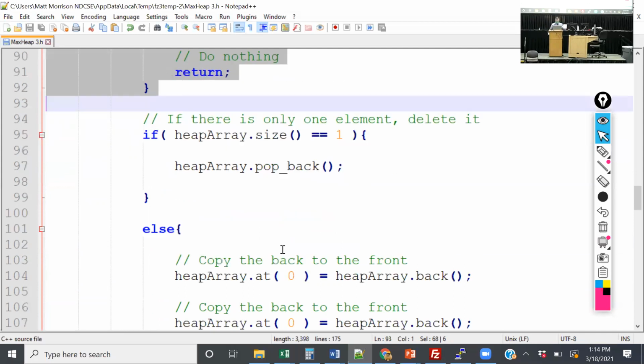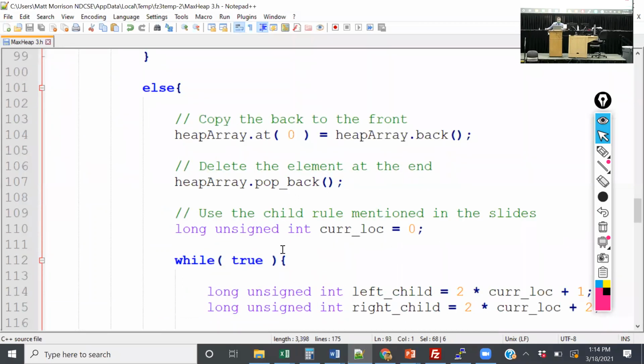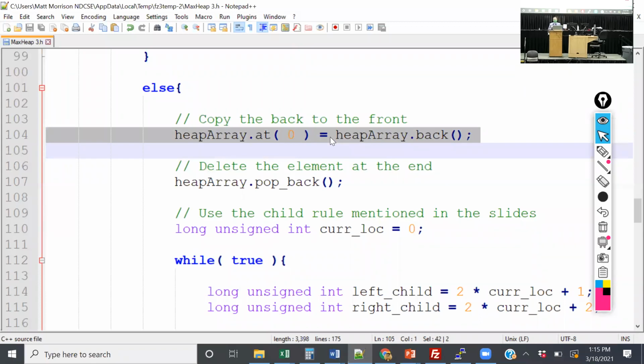So what I like to do is scroll down to the beginning. If you remember, what we're going to do is move the element that's at the back of the array. There are a couple of questions about this, and I want to make sure this line of code will address both of them. We take the element from the back.